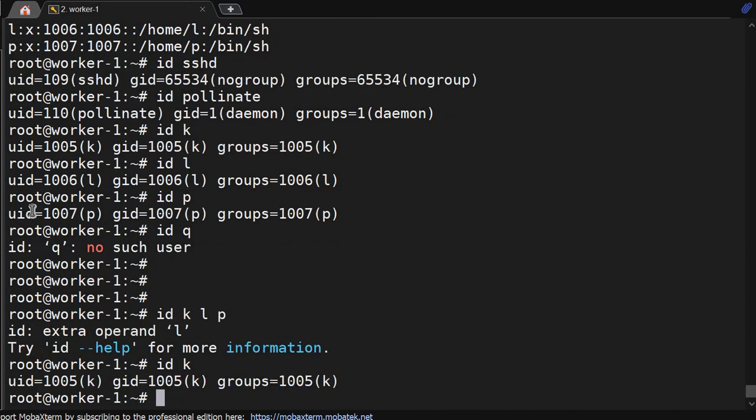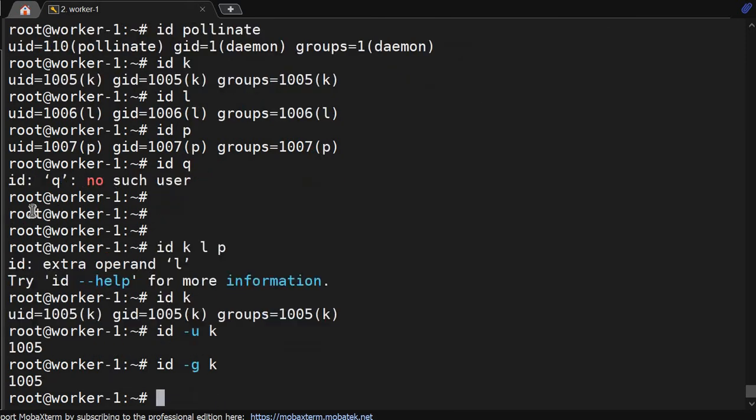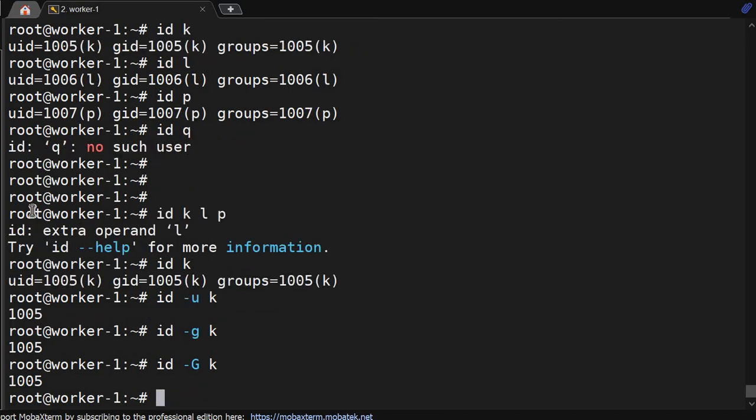Okay, that's the use. You can use id -u for UID. For group you can use -g. For secondary groups you can use capital G. This is how you can use it in your environment. Consume it in whatever manner suits your environment, but learn about this thing.